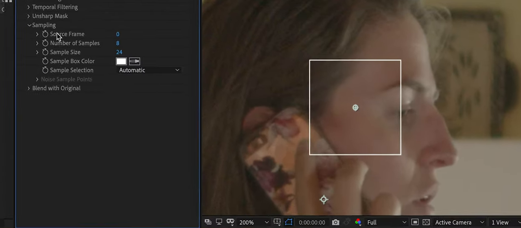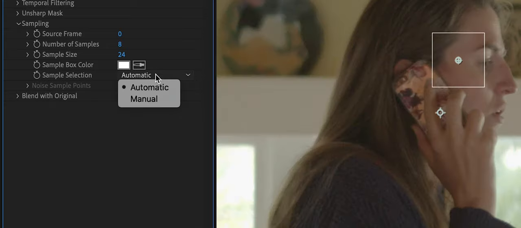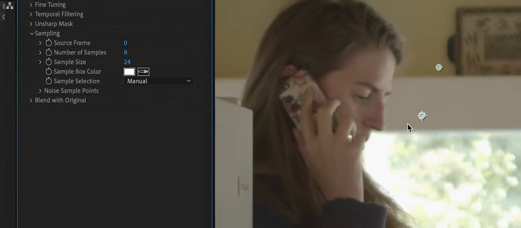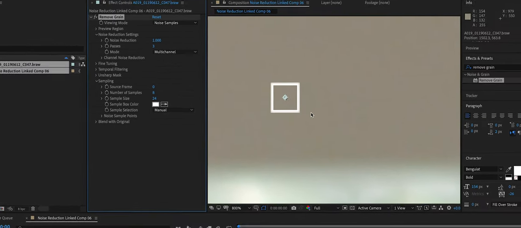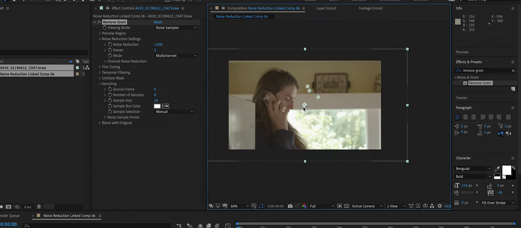Next, we're going to mess with the sampling. Sampling tells the effect which sections of the frame it should use to build a noise profile from. Switch the sample selection mode from automatic to manual. Automatic can be okay, but I think it's best to place these little squares manually. Noise profiles work best when they're sampling the noisiest sections of the frame and sections in the frame that are pretty devoid of texture, things like an untextured wall or a dark t-shirt, etc. You want the samples to be representative of the noise in the frame. So we're going to make sure the effect is selected, then we'll move the sample regions to the parts of the frame we want to sample.